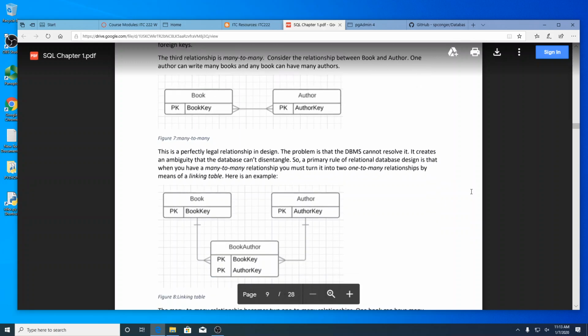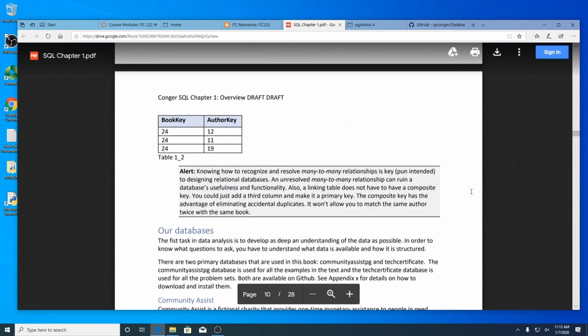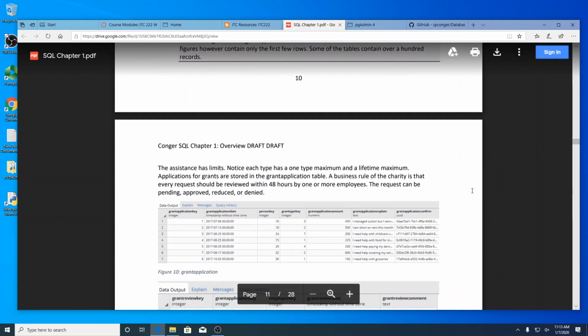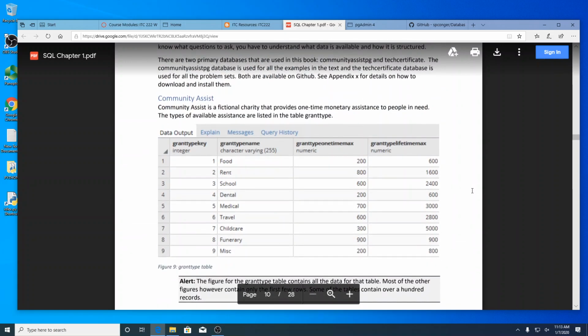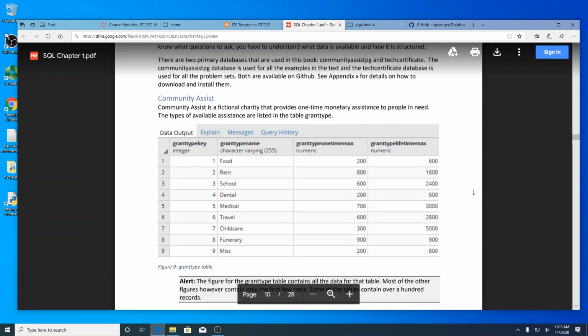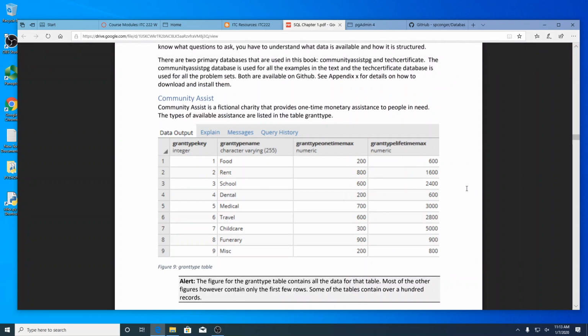I'm going to skip some of this. I'm not going to go through all this in great detail either, but Community Assist. Have some of you encountered my Community Assist before? No? Okay. It's an imaginary charity, right? And it's a charity that gives cash to people one time for certain kinds of needs, like rent or childcare, or food, or school.